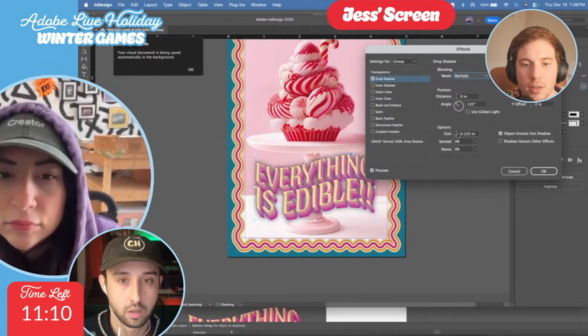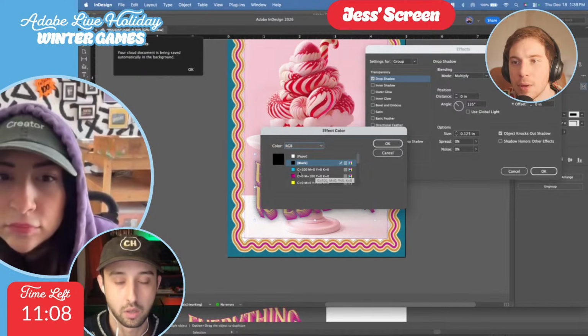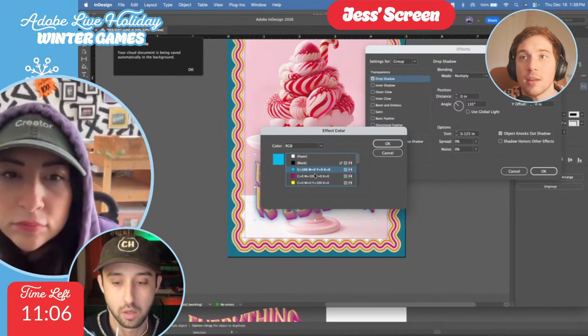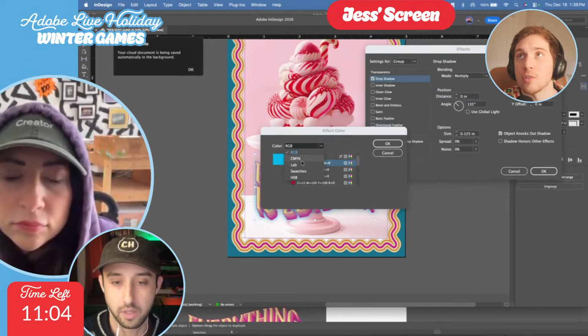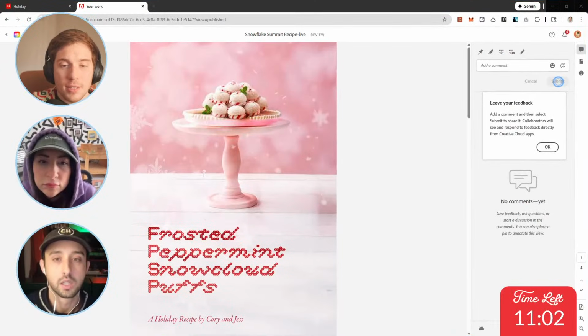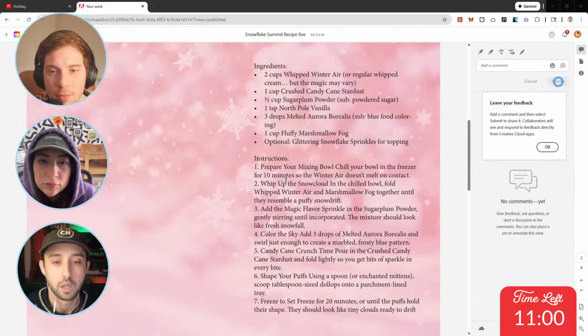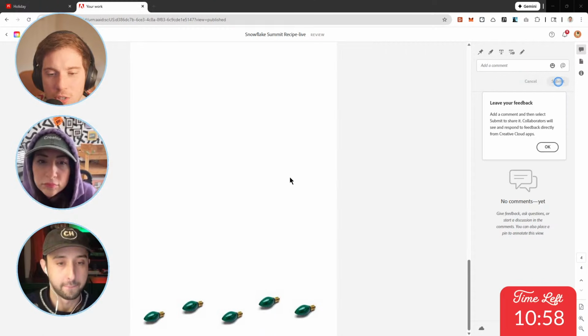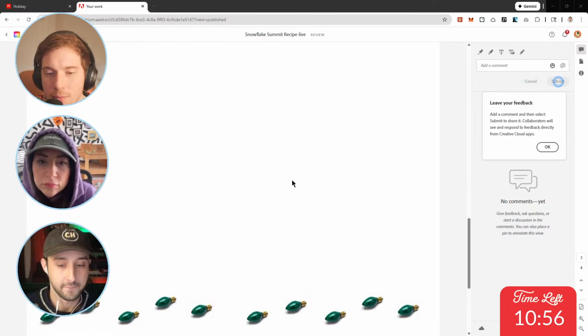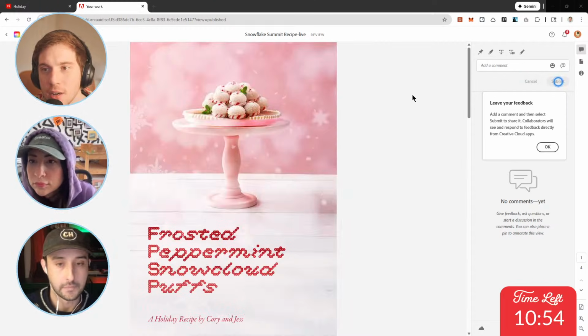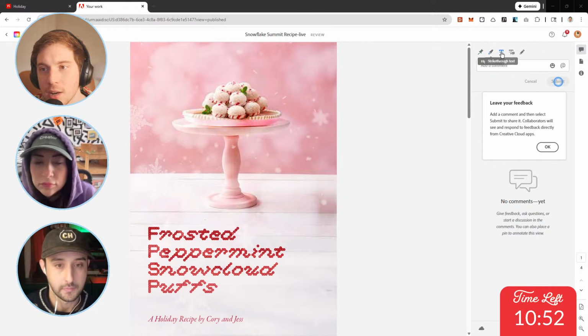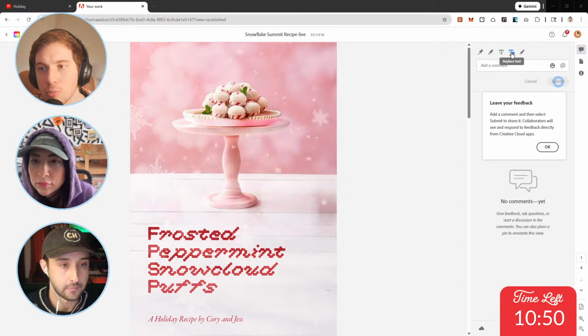Here we are. We can provide live feedback. Let's see what switching over to this game board looks like. We've got our ingredients, we've got our instructions, we've got our cute little light bulbs down here. We can place a pin, we can highlight text, we can strike through text, we can replace text.